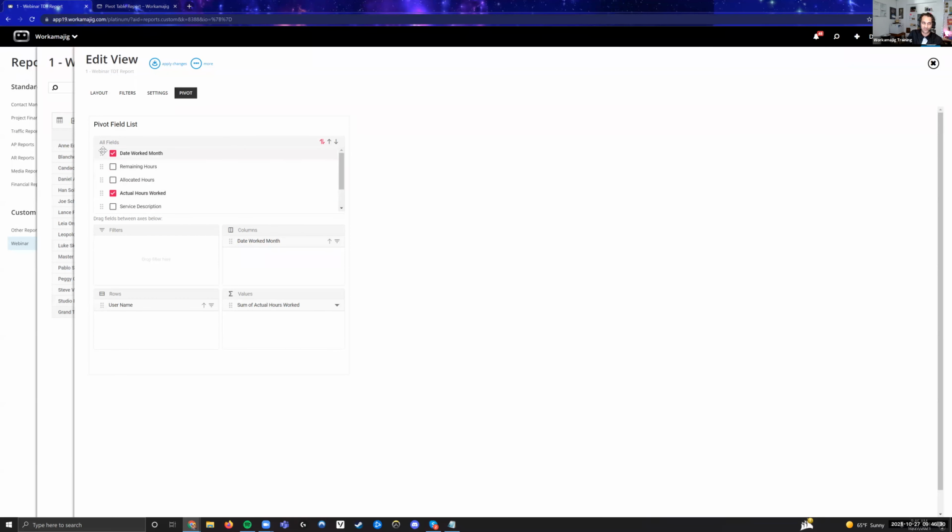Now, the pivot side will always remember how you've had this set up. Oh, I may have to pull those out again. Oh, no, I don't. Okay, perfect. So, when I come into here, I don't have to change this each time, but it is pretty easy to do. I can come in here and change this whenever I'd like and click apply changes here. For my pivot view, again, it's grouping per user and month, what we have here.